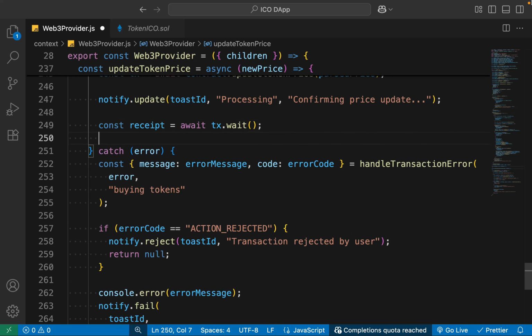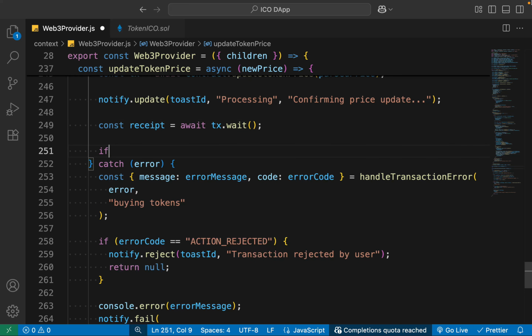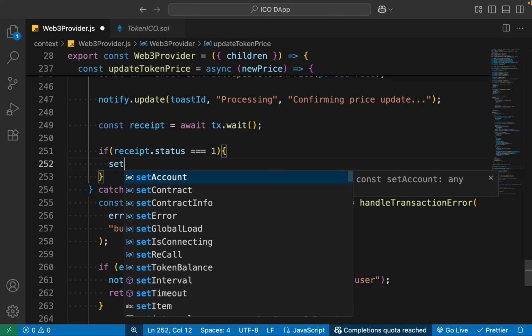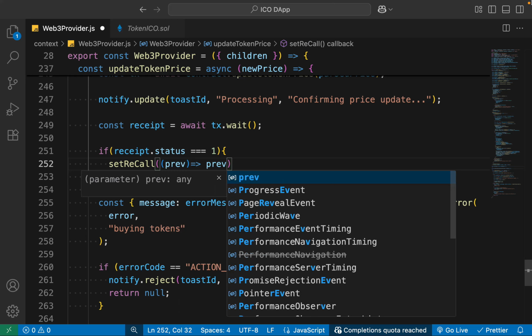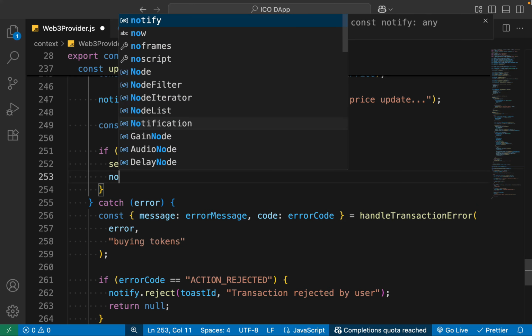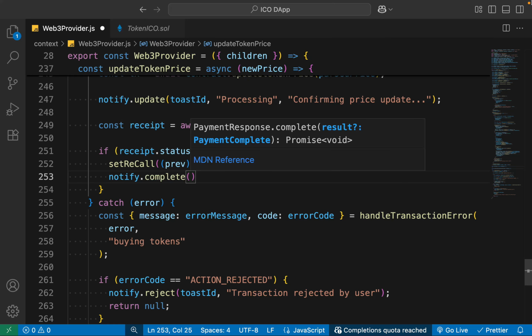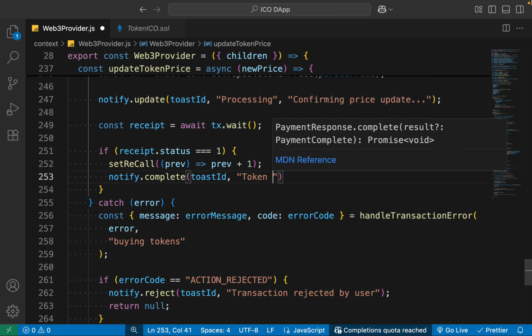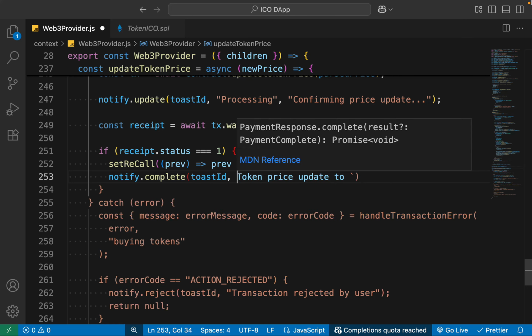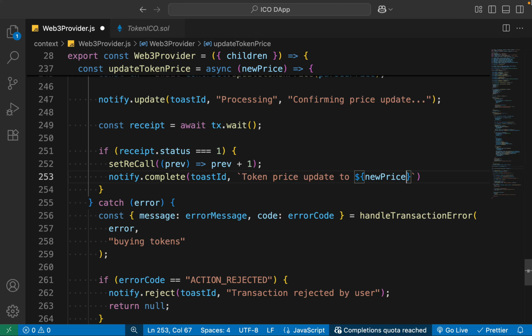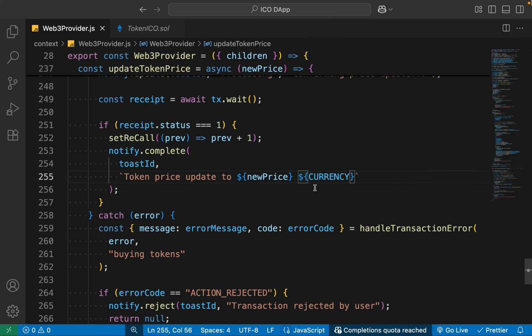And let's come back here, and here we have to build that if condition, because we have to check for the transaction complete. So let's call this if receipt.status is equal to 1, means the transaction is successful. Then we can simply display these details. So we'll take this set recall, and we can update the state. Once we have that, then we can display the notification for the complete update. We can pass the message token update. Let's complete the template literal, and we can simply give the new price, and the currency.